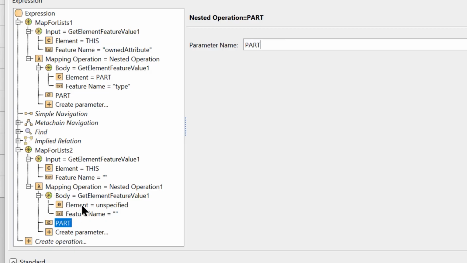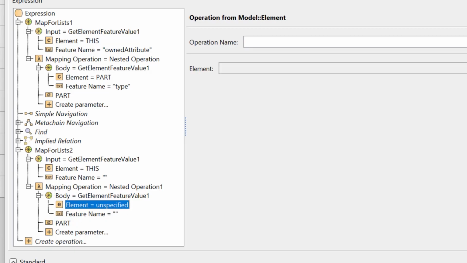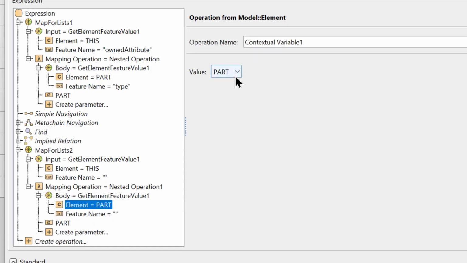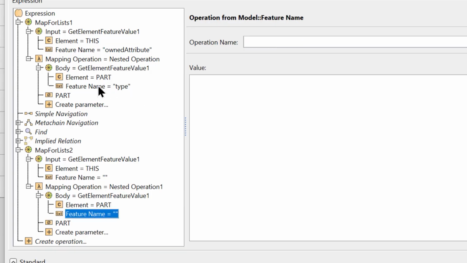And then for this element equals unspecified, we will select a contextual variable. And notice it now says element equals part. So you then have this drop-down menu to select that context. In this case, we'll be using that arg that we've renamed part, and we'll be selecting that from the drop-down. And then we have feature name. And in this case, we're using the lowercase type as that feature name.